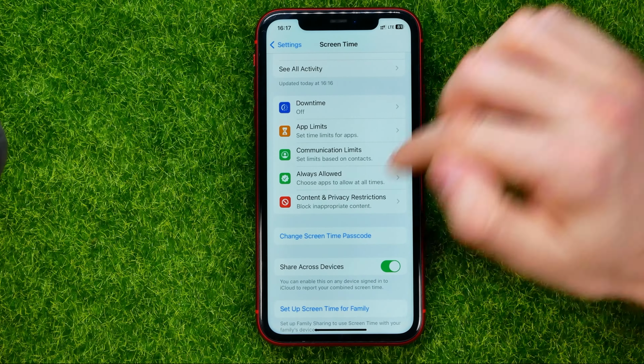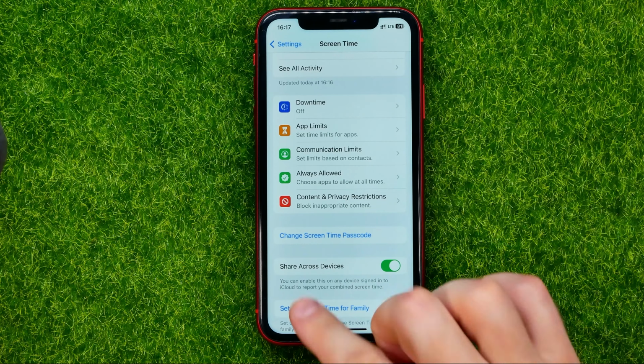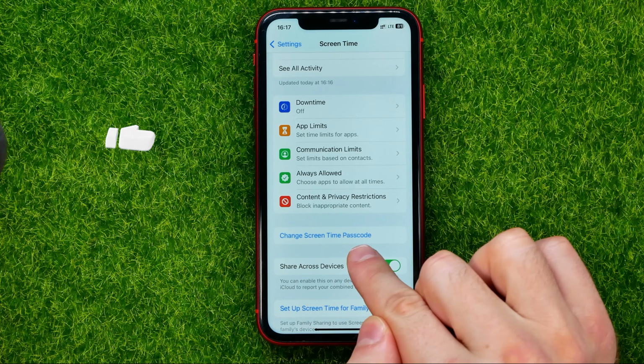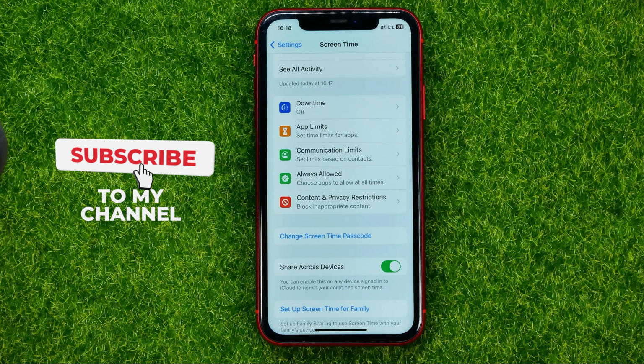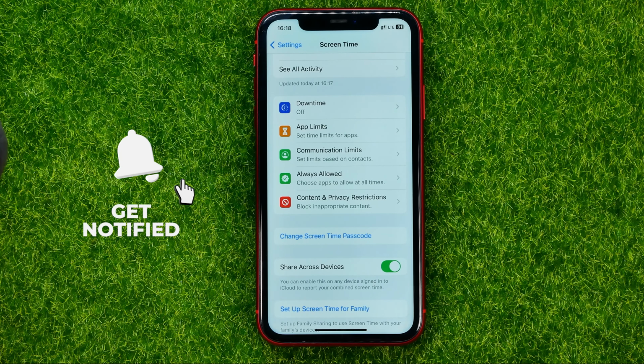After that, you will be able to tap right here again. It will say set screen time passcode instead of change screen time passcode, and then just enter your new screen time passcode and save it.